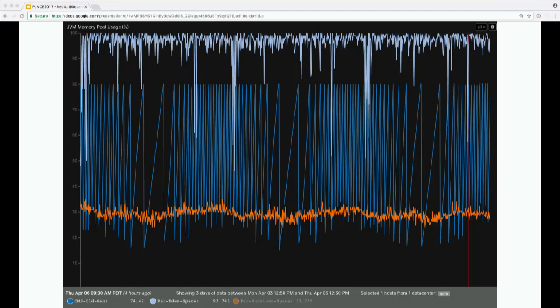So why is stuff being promoted to old gen so much? Maybe your tenuring threshold is wrong. Maybe your young gen is too small and things are overflowing into old gen. These are the things that you have to watch out for.